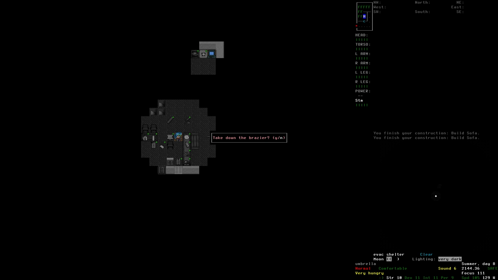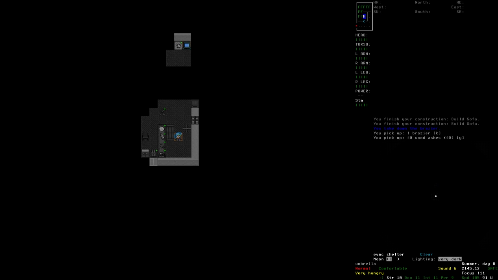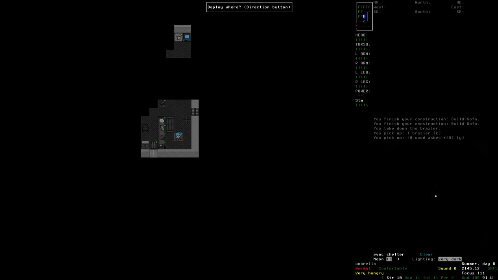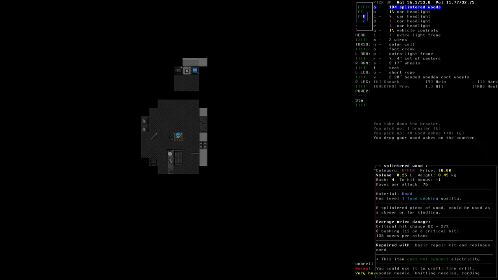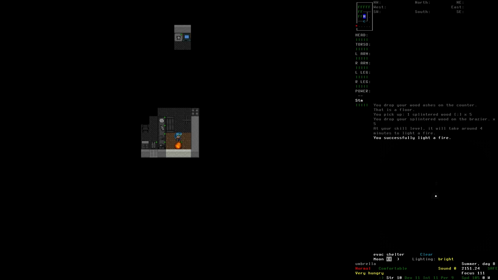Alright then, brazier. Let's tear it down. I would like both of these. We're going to move them around. Apply the brazier to this tile there. We'll drop off the wood ash. Grab a reasonable amount of wood splinters. There we are. Oop, no, that was capital S instead of capital D. Let's light that up. And I'm hopeful we should be able to make a 3-seat sofa.